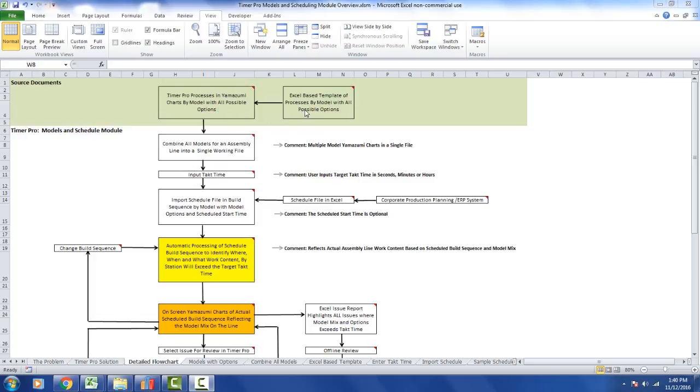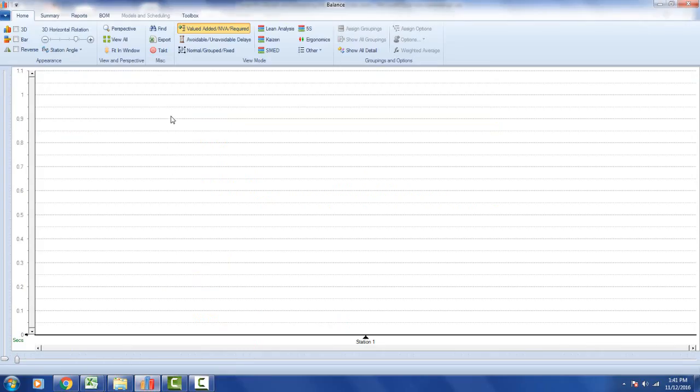We also have the ability to take data from a very simple Excel template that you can load your data right into. So this would save you building all the data directly from Timer Pro. You can just bring it in from Excel here. So what we're going to do is combine all the models for a particular assembly line into a single working file, and then we're going to assign a takt time, and that's going to drive everything else in the models and scheduling module. So here we are in Timer Pro.